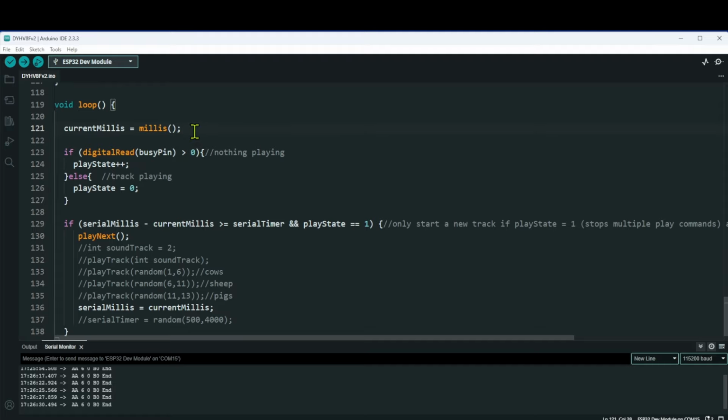So going down to the main loop, current millis equals millis. We're taking the current time of the board in milliseconds and then doing a digital read of the busy pin. If the busy pin says the board is not doing anything, nothing is playing, it's going to increment play state. It's also going to reset it to 0 if something is playing.